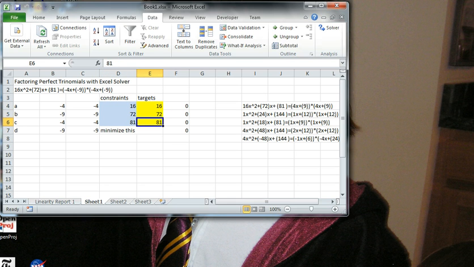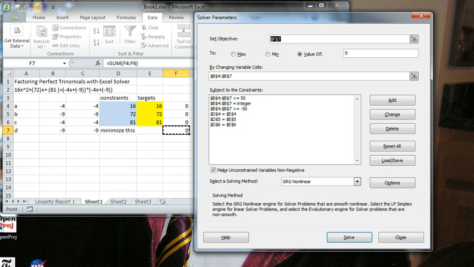These are fixed values. Over here, I have taken the constraint, the result of, for example, B4 times B6 minus the target, and then I sum those up here. So I have a single target for Excel Solver. The single target is for the constraints minus the targets summed up to equal 0. That's our goal.